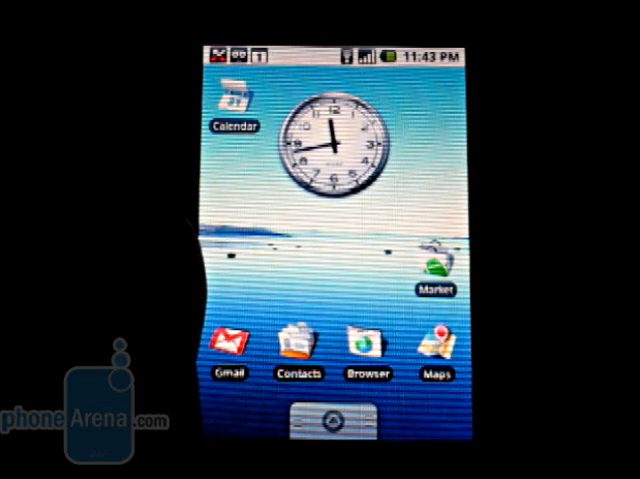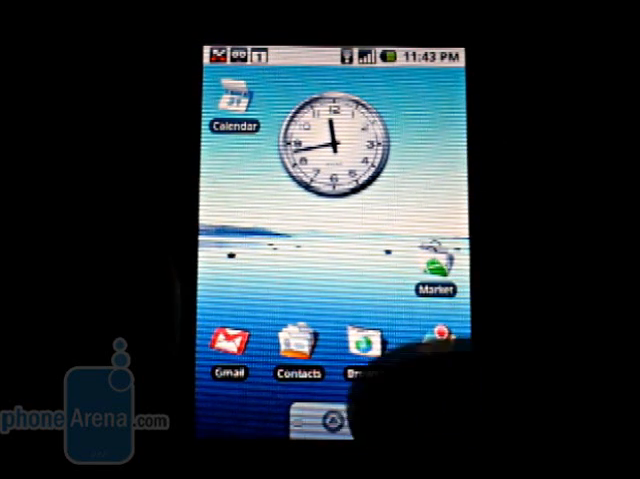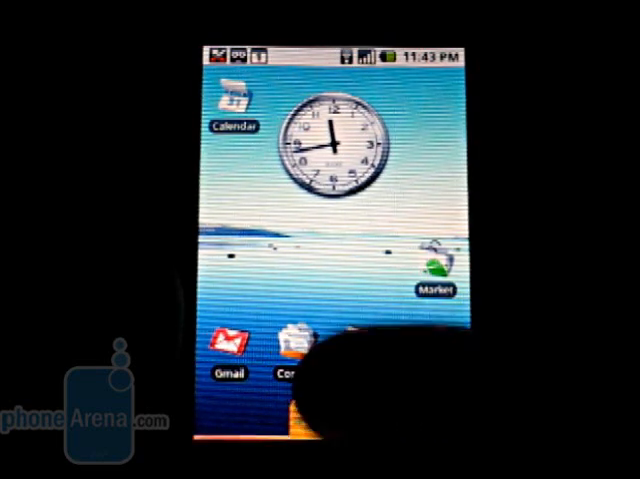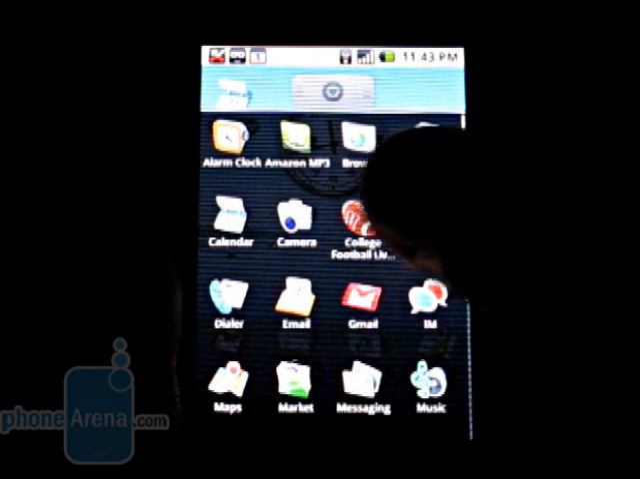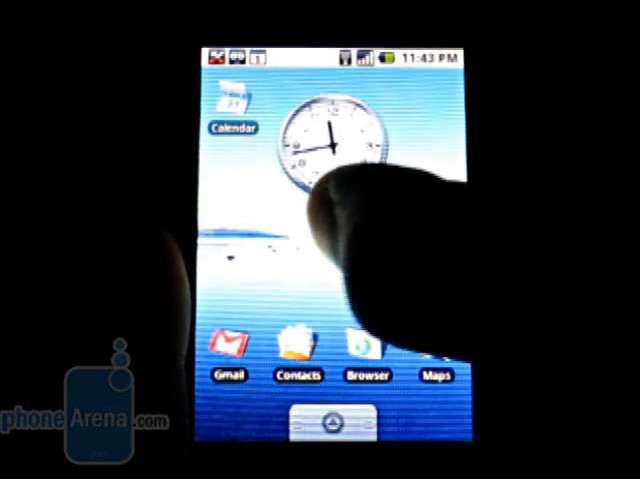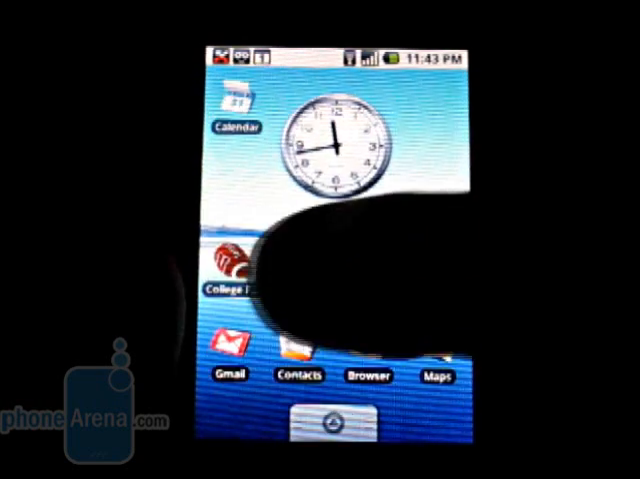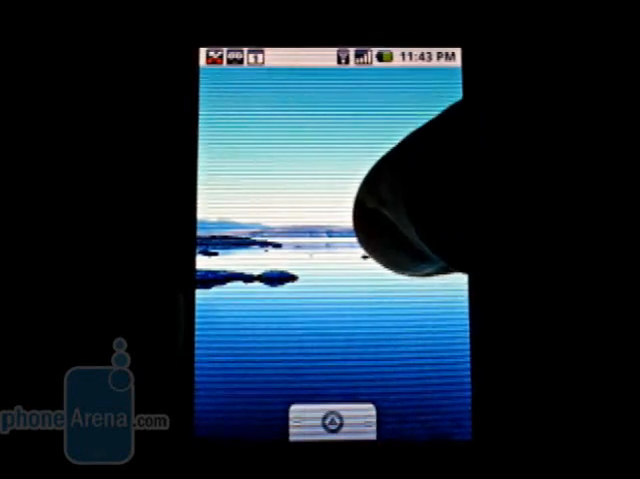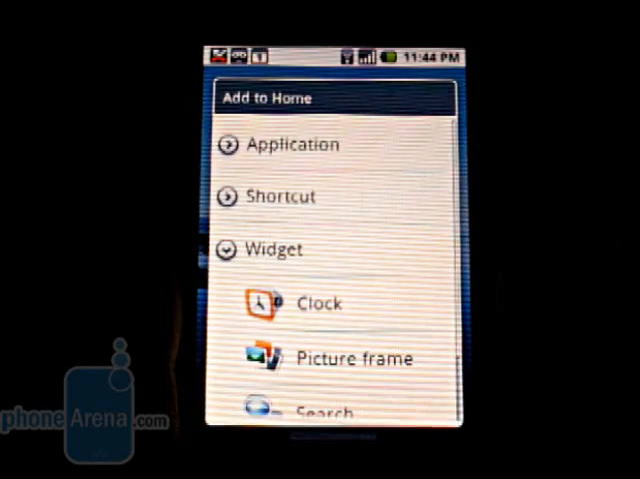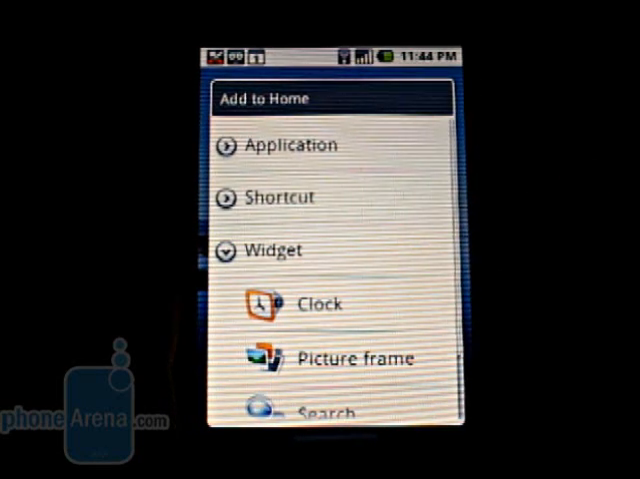We can move them up and down as we want. Let's say we want to add something. Simply hit that button to pull up the menu. Press and hold. Feel the vibration. And drag and drop it onto the home screen. There's actually 3 home screens in the home screen. As you slide to the right and left, you can see there's other things that we can add.